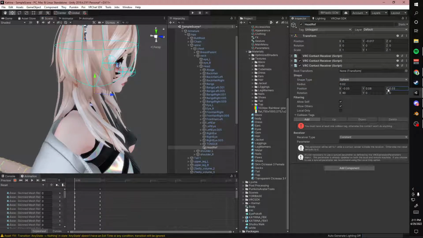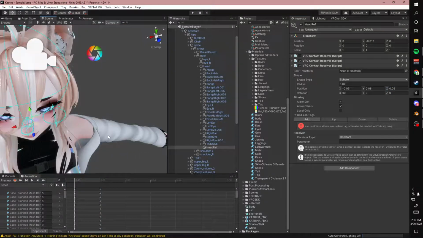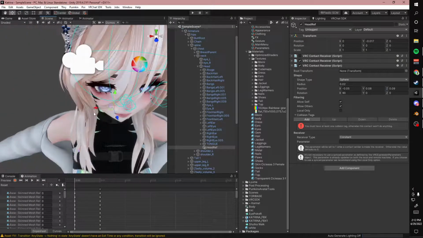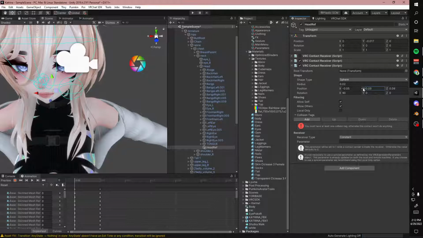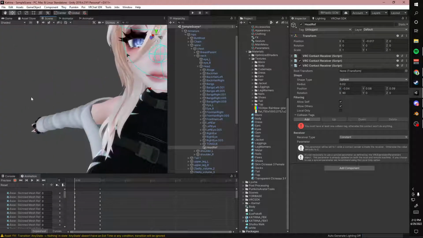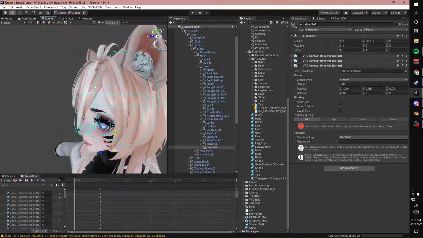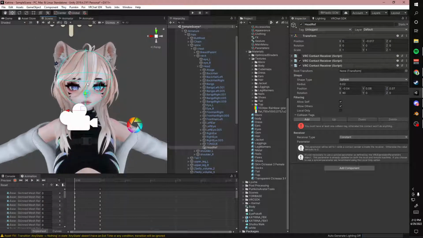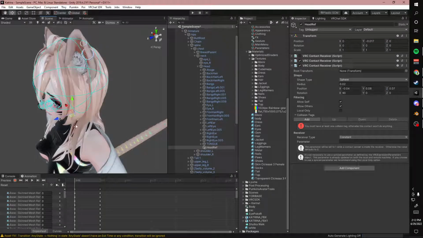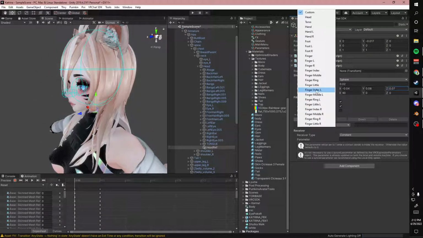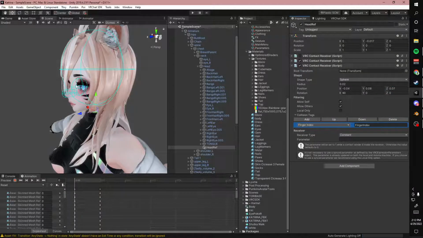The nose is a capsule because it's like a boop on the nose. So just adjust it to where you need it. Trying to get it closer to the actual eye. There you go. So now this is basically telling my avatar that whenever finger index gets too close to this, it'll make my eye close.